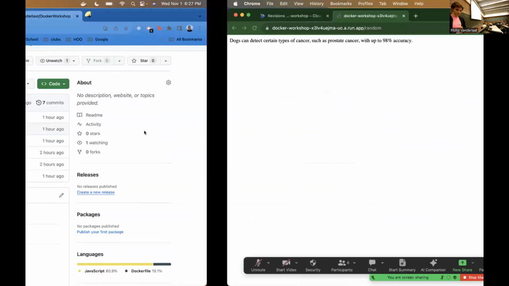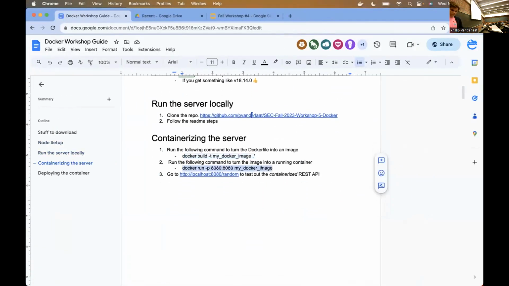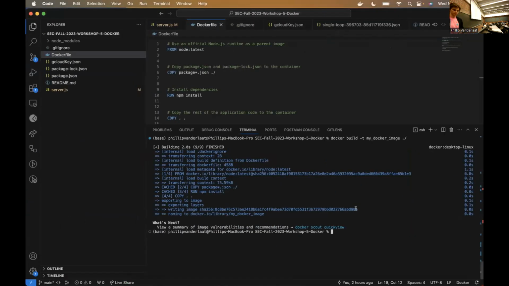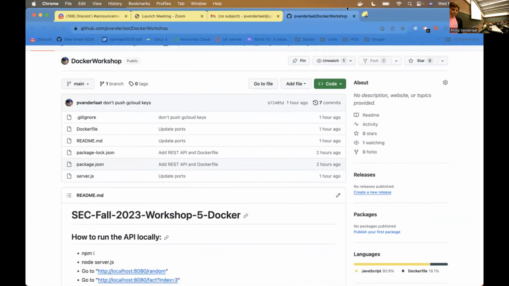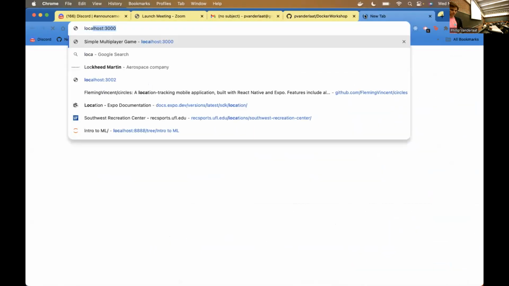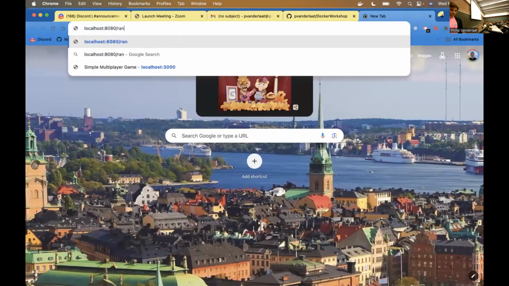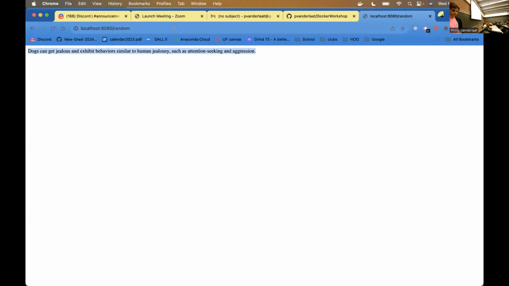So now we'll go back to the server for the guide. And now we'll turn this image into a running container. So just do docker run, specify the ports. And now it's listening on port 8080. So if I go to localhost 8080 random, we get a random dog fact.